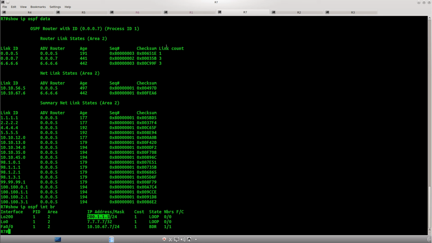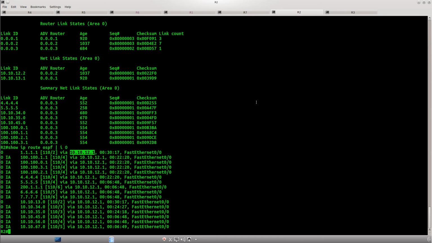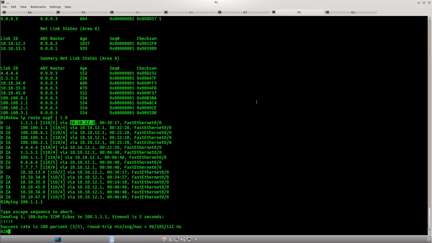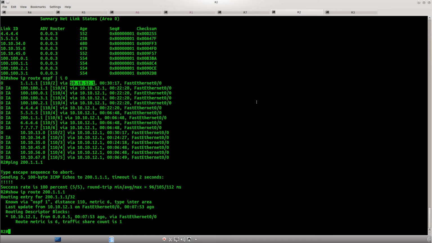So let's go back to R2. Let's see if we can ping 200.1.1.1. And we can. Show IP route 200.1.1.1. It's telling us that we know it through OSPF, right there. It tells us the administrative distance is 110, that's kind of the standard for OSPF. It's telling us the type is inter-area. It's in a different area.